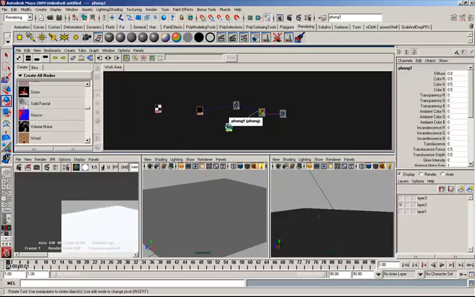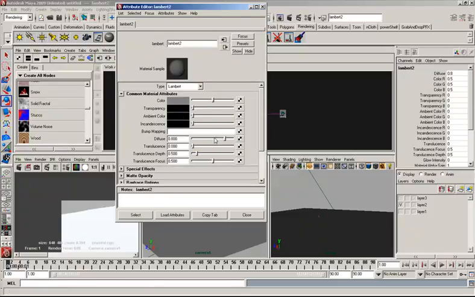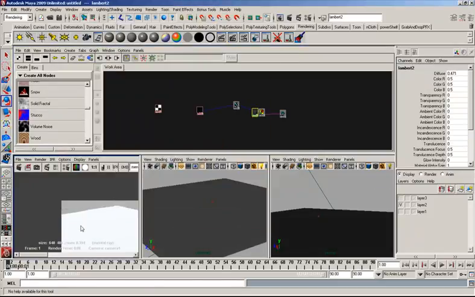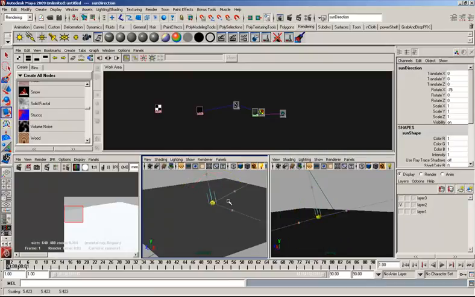And you know what? Since I did that, I'm going to change this to a Lambert. And I'm going to decrease the diffuse a little bit. And let's rotate our guy here a little bit more.